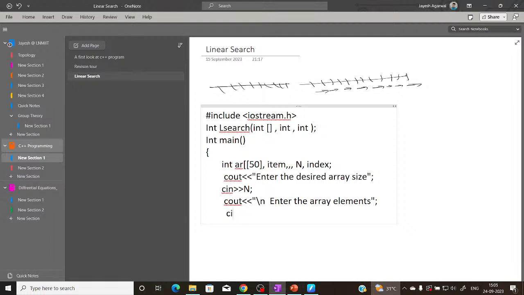For the array elements, we cannot insert them directly, right? So we have to run a loop for that. So a for loop: integer i equal to 0, i less than n, the array size, and i plus plus. cin of i.